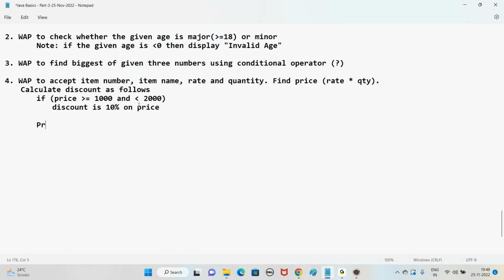Then how will you write in the program syntactically? If price greater than or equal to 1000 and this symbol we have to use, and again say price less than 2000, then discount is 10%, means 10 by 100, means 0.10 into price. This if condition you convert into a program like this.